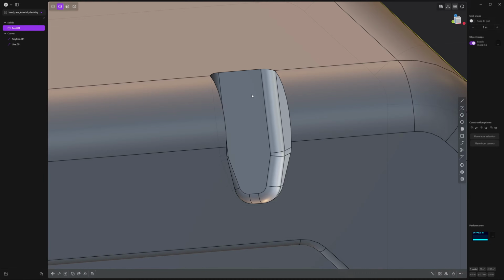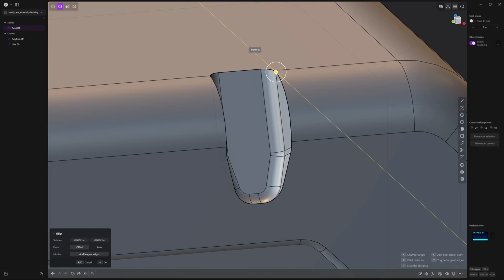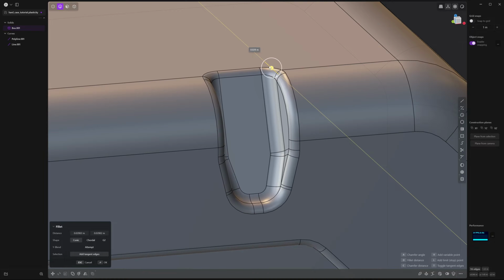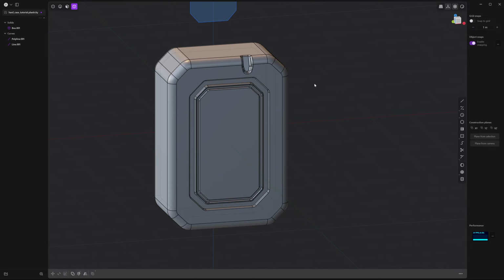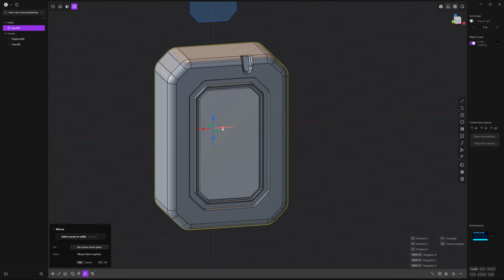Right click to accept and press 2, and Alt click these outer edges and fillet those as well by dragging up. So now you can see we have our shape rounded out, but it's only on one side. So we want to mirror it over, and to do that, select your body, press Alt X, and let's mirror it on the X axis.